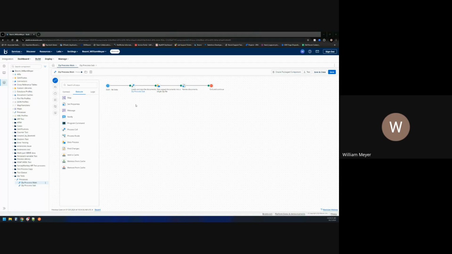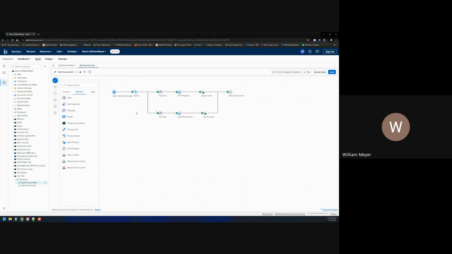In this video, I'll be showing you how to zip files and then combine those zipped files into a single zip file that you can then send to an endpoint. So in this main process, we have a sub-process that is inputting two sets of data.